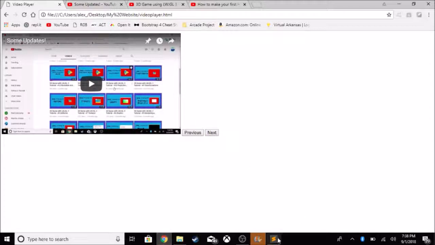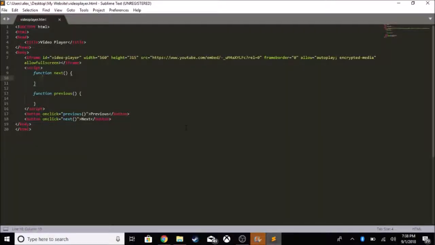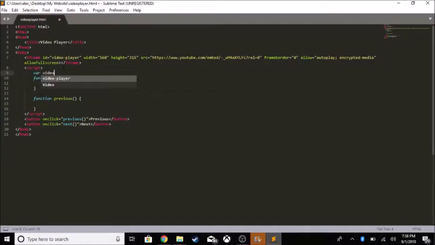The next thing we have to do is fill out these functions. Next obviously means that we are increasing the video ID, which we're going to use to describe which video we want to play. So we're just going to say video ID, and set that equal to 0 because we want this to be ID 0. And we are going to increase the video ID every time we do this.